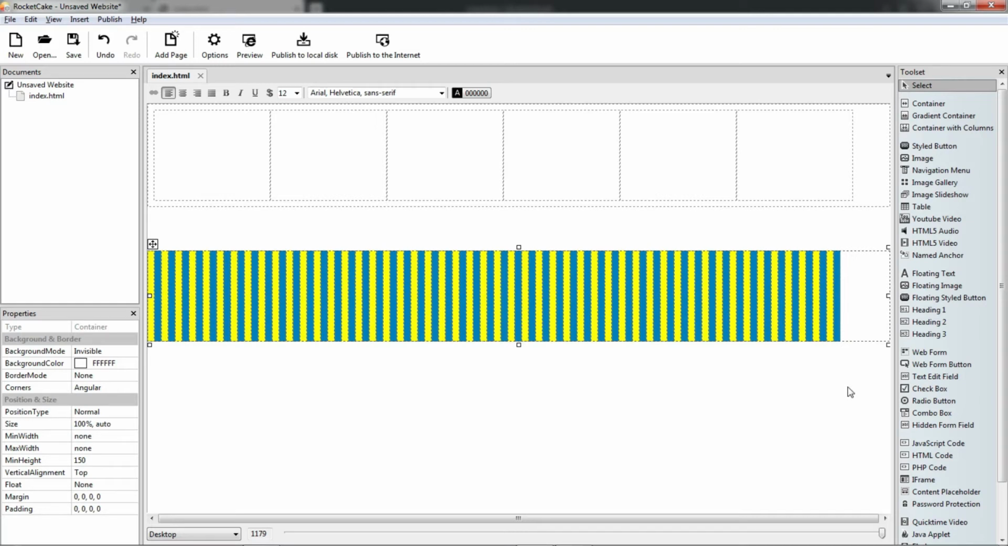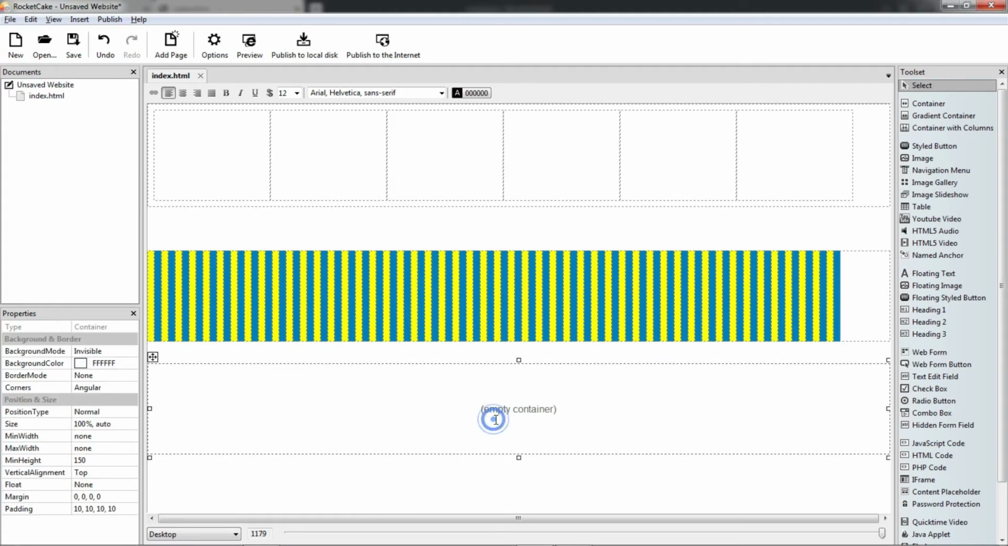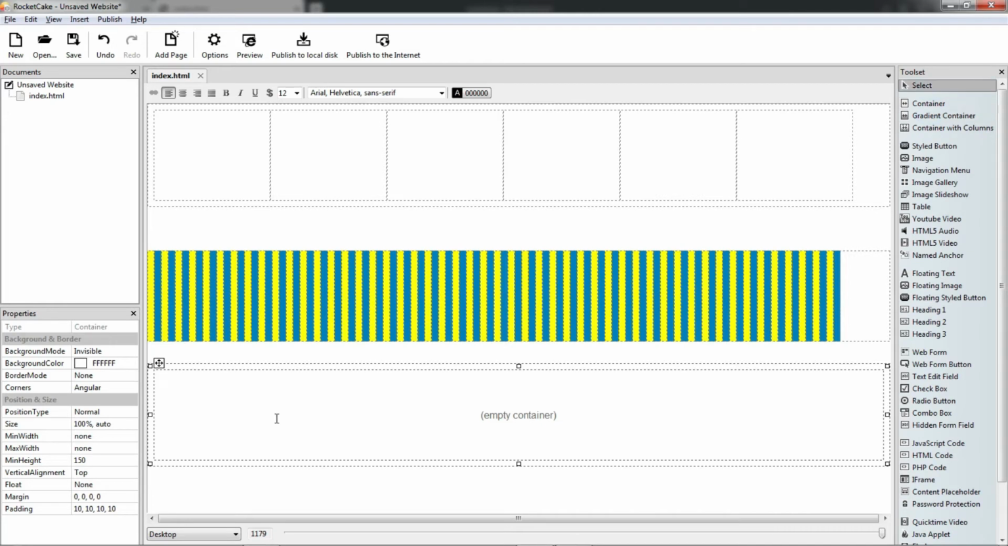Let's try if we can make smaller ones. We have a container here. Let's put another container in it. Let's see if we can have a container with 0.5% width. And it just jumps to 0, so I would say no. We cannot have a container which is smaller than 1%.